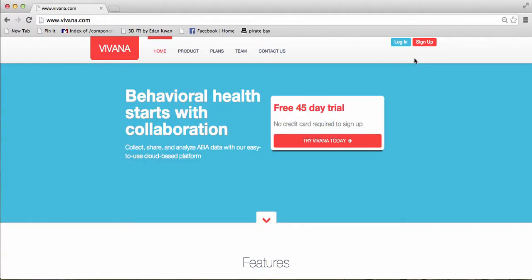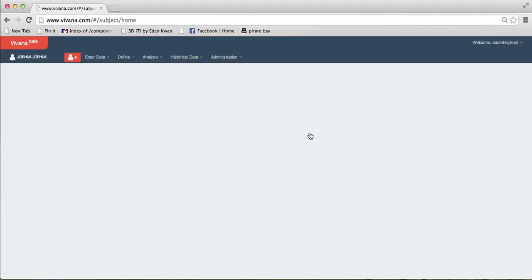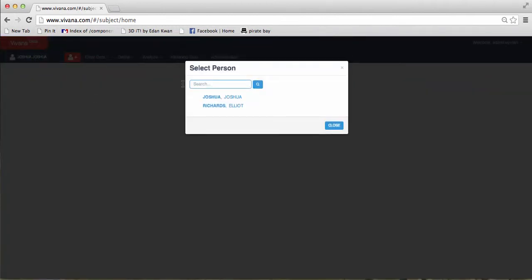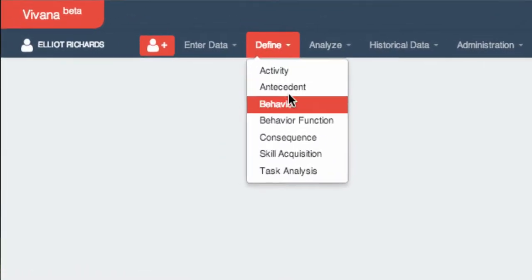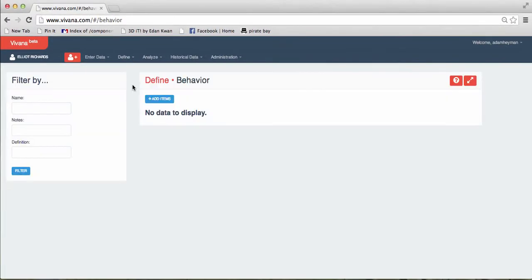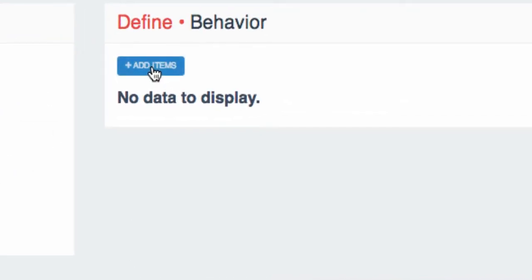Let's go ahead and add our definition into Vivana. If you don't have an account, use the sign up button to create your free account. I will use the login button, enter my username and password, and click Login. Select the client, Elliot Richards. I will go to Define Behavior. I will add a new behavior.